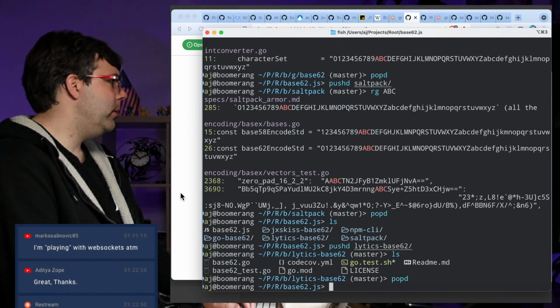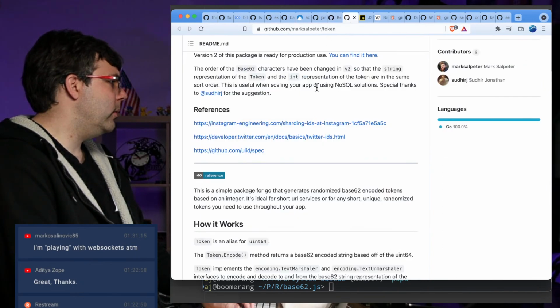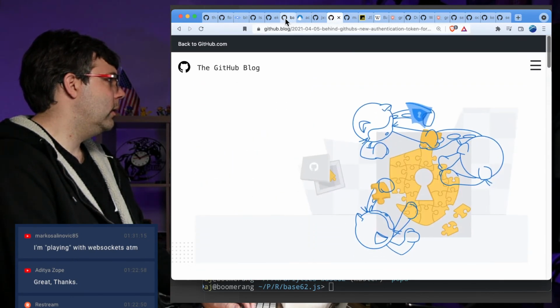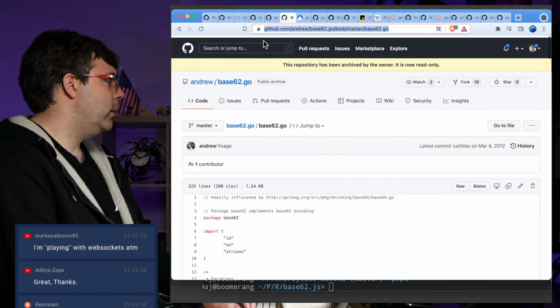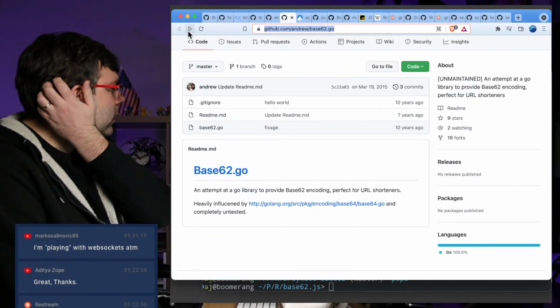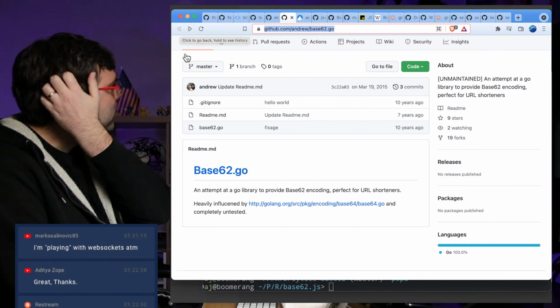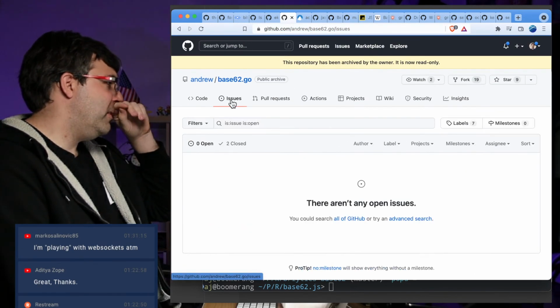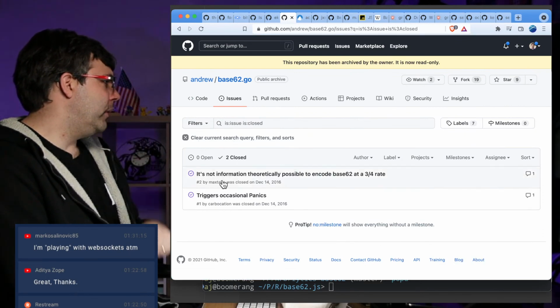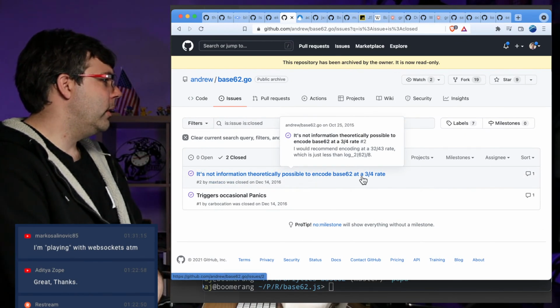Oh, but that was one of the repos that I wanted to go back to because it seemed to not be. Let's see, Lytix. Where do we go here? This seems to be literally not used. Okay, so I'm just going to open up an issue. It's not information theoretically possible. Yep.